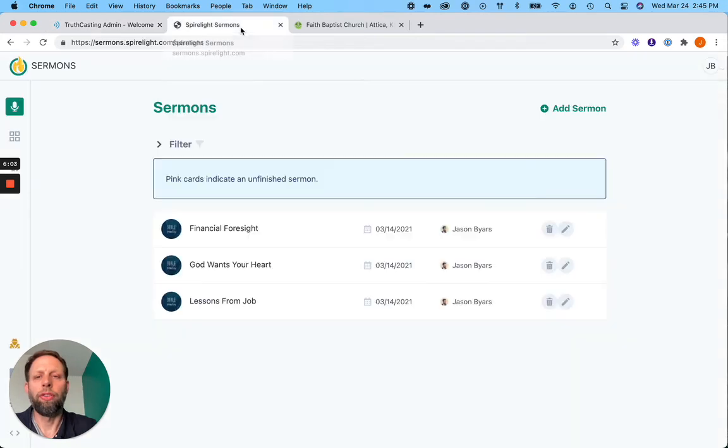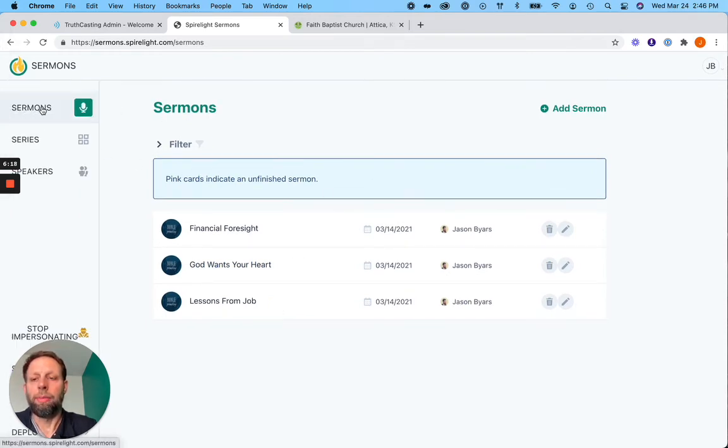Now let's jump over to Spirelight Sermons. Now we'll need to manually set you up with a Spirelight Sermons account if you don't have one already. We're happy to set you up with one of those. But once you do have that, this is the main dashboard here. And you're going to come over here to Sermons, and we're going to add a new sermon.